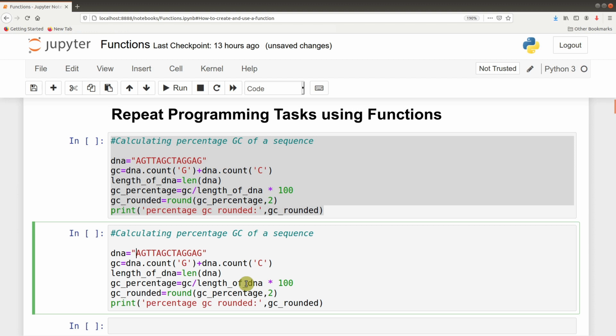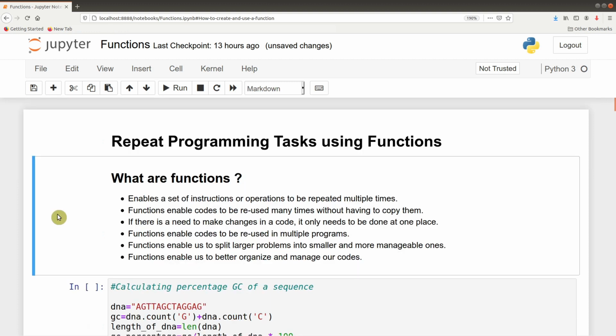And this is where functions come in. So what is a function? Functions enable us to repeat a set of instructions or operations multiple times. They also enable us to reuse codes many times without having to copy them. And if there's the need to make a change in the code, you only need to do it at one place, and that is where you originally wrote the scripts.